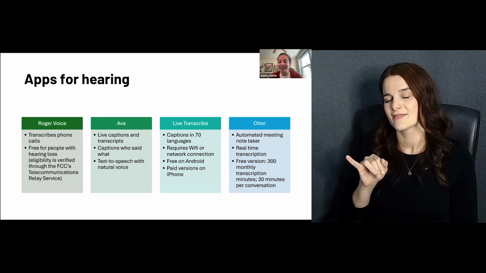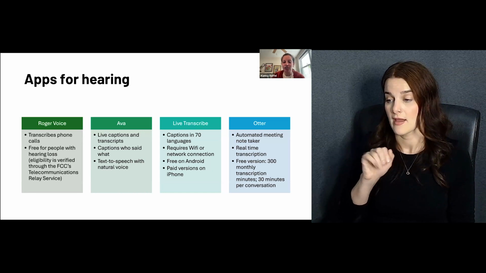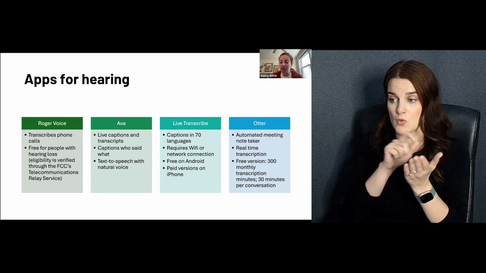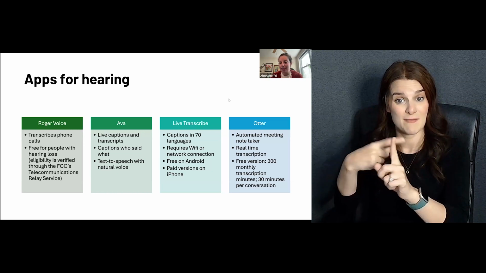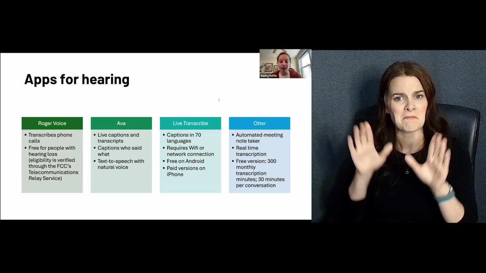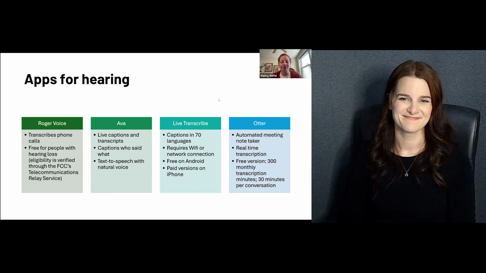And finally, Otter AI, as Emily mentioned, is an automated meeting note taker, which does real-time transcription. And there are free versions that allow you to use 300 monthly transcription minutes and 30 minutes per conversation. So a great example of something you can test out and see if you like it before you pay for something.